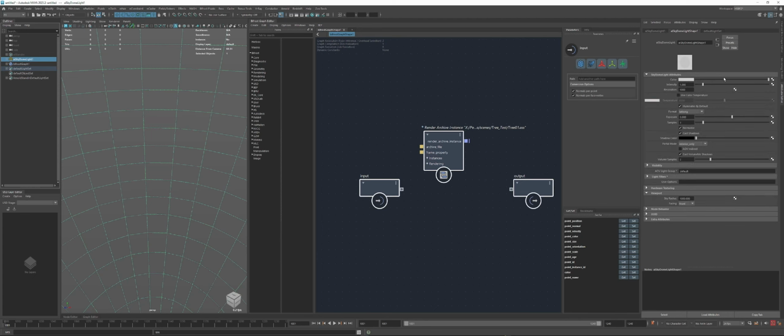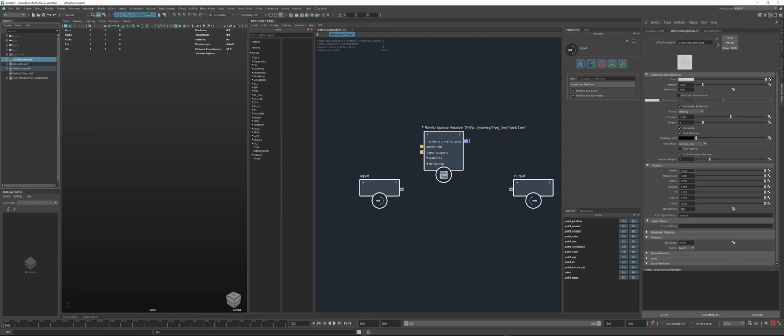And actually, let me see, visibility, viewport, yes, 0, and camera 0 as well. Cool.